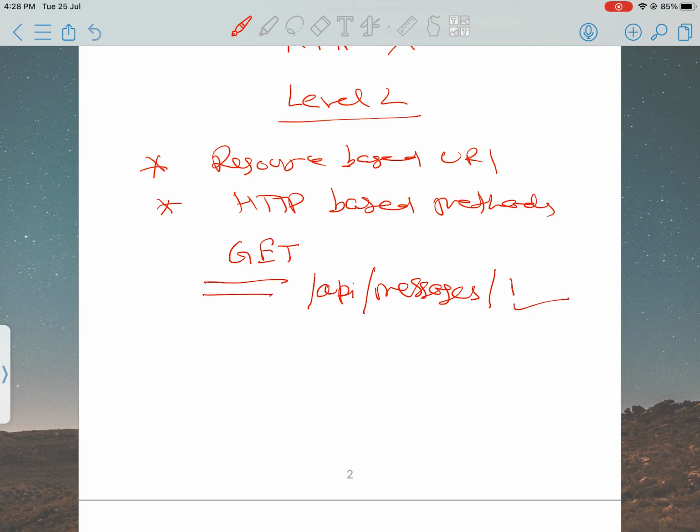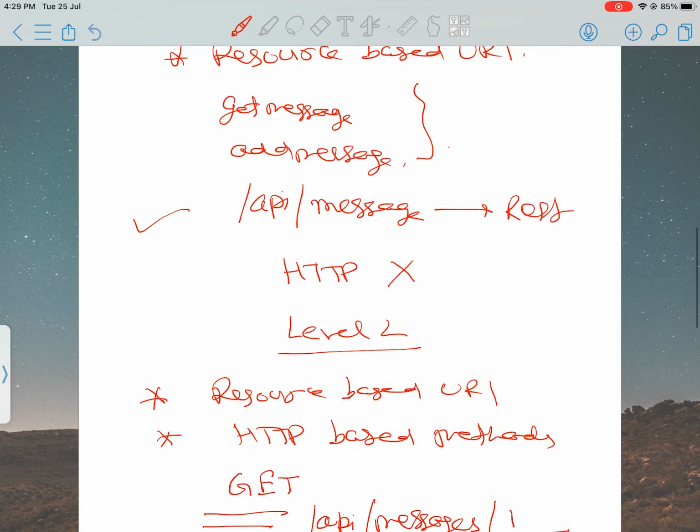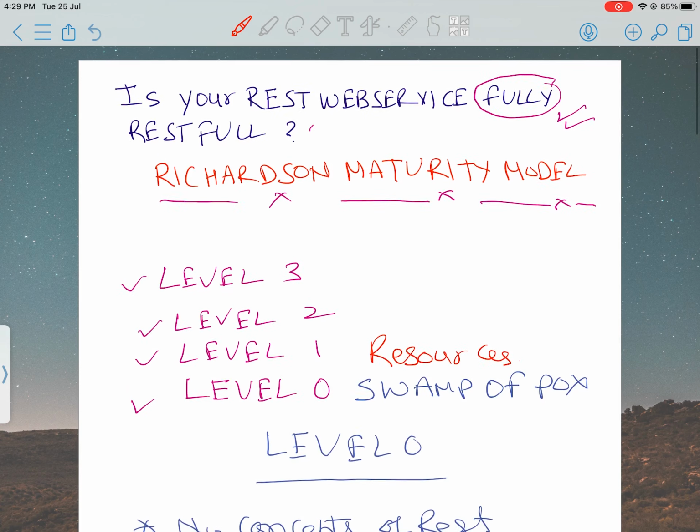So level two is adding one more step ahead. It is using the HTTP verbs. So that's why we all say HTTP verbs, right?